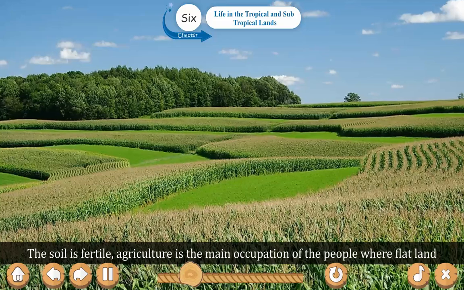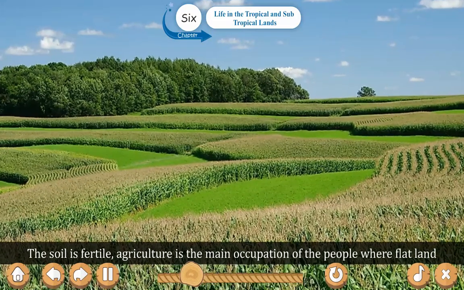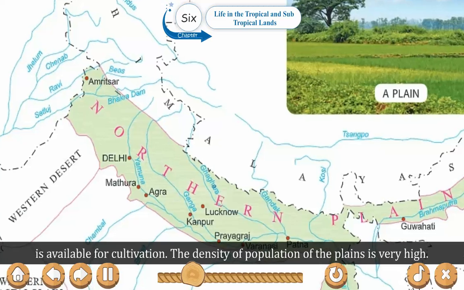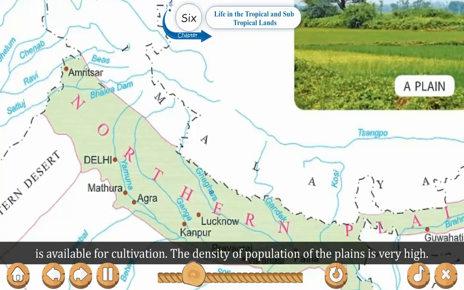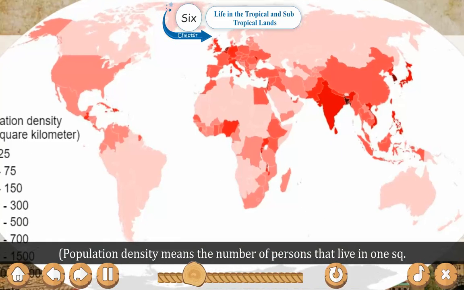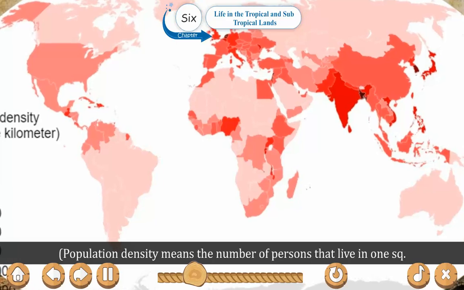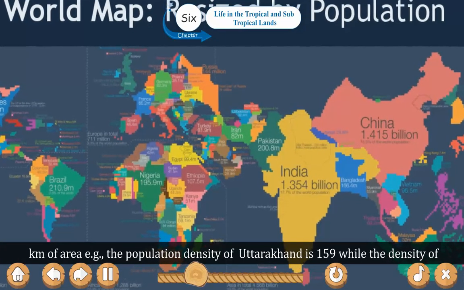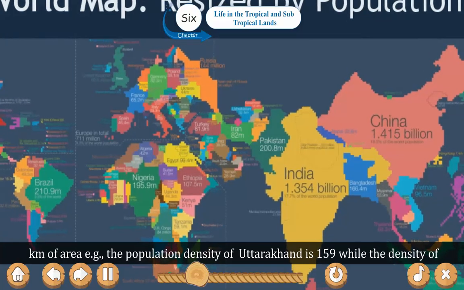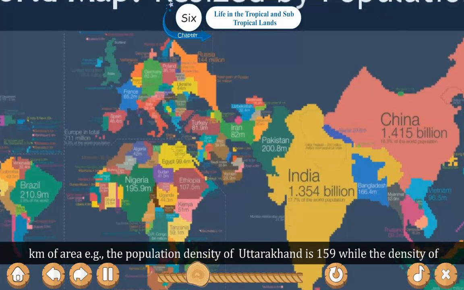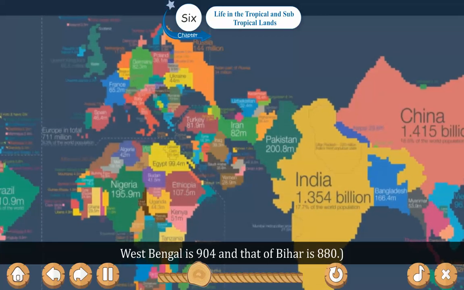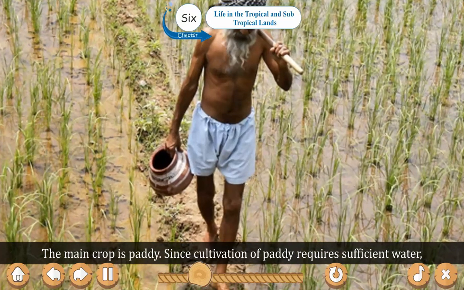The soil is fertile, and agriculture is the main occupation of people where flat land is available for cultivation. The density of population of the plains is very high. Population density means the number of persons that live in 1 square kilometer of area. For example, the population density of Uttarakhand is 159 while the density of West Bengal is 904 and that of Bihar is 880. The main crop is paddy.